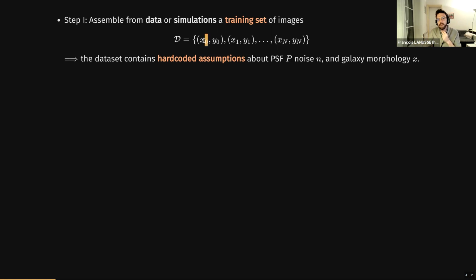But at the end of the day, I can assemble a training set of pairs of objects, the nice resolution image that I don't see, and the degraded resolution image that I get from the ground. And I can make a bunch of those pairs of images here. The first important thing to realize here is that when I build this training set, I put in some hard-coded assumptions about what is going to be the instrumental response and what is going to be the noise in my observations, because that is a decision that I need to take when I build those examples into my training set. Okay.